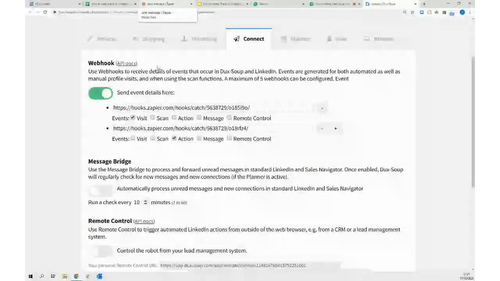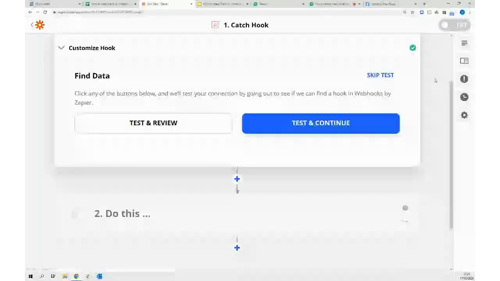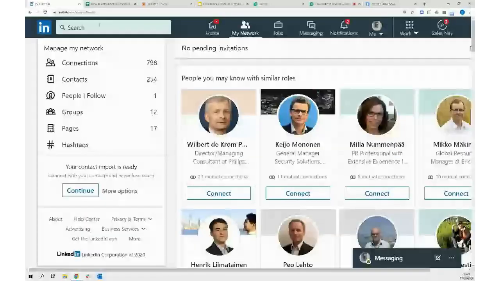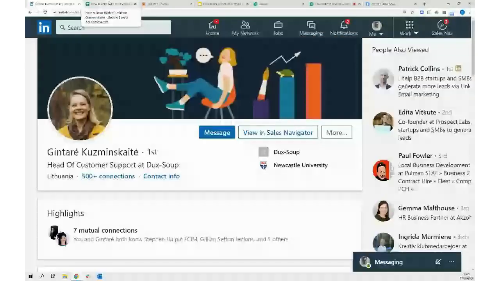So now, once again, Zapier will be listening, and we've configured it here. We've turned on the webhook. We've got our webhook there prescribed. We're going to press continue, and now it'll be listening for a message to be sent. So if I now go back to LinkedIn, and I'm going to visit my colleague's LinkedIn profile again, and this time we'll actually see the message go, hopefully. I press on that one.